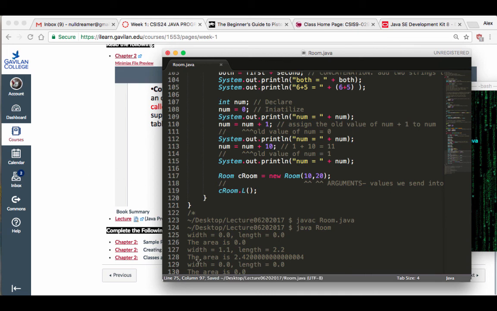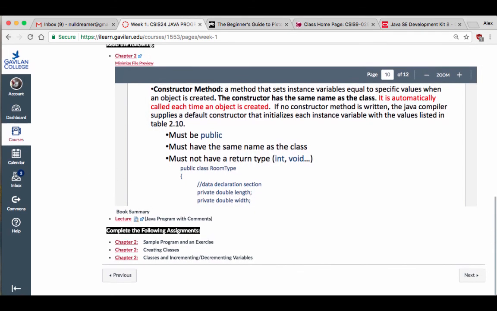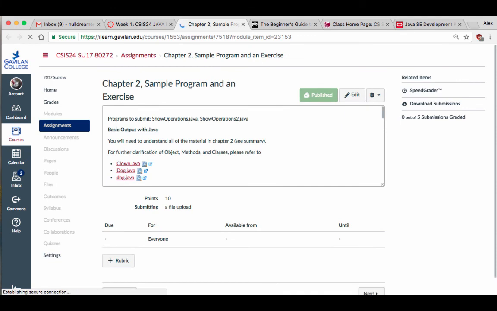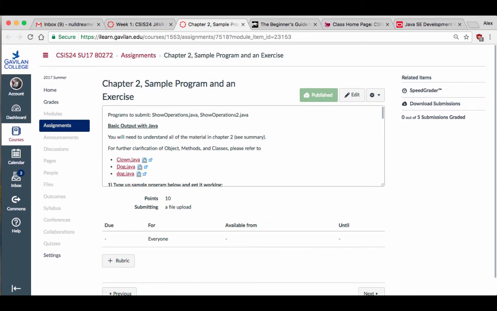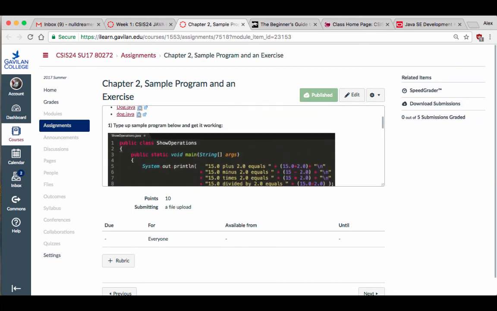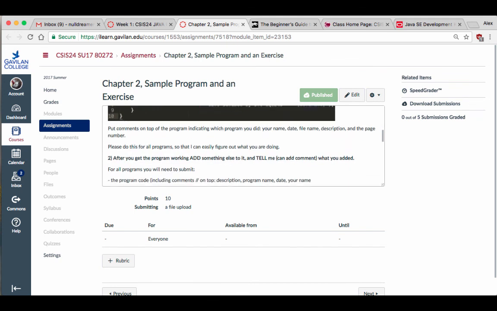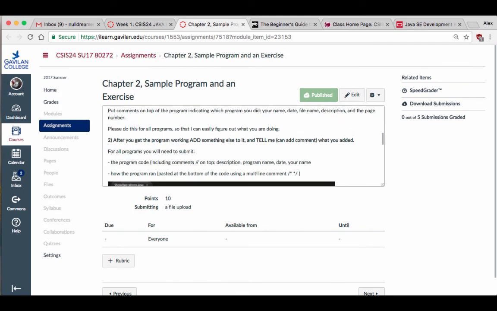Okay? So let's have a look at what you have to do. Sample class, program, and an exercise first. So you have some examples here. Program: show operations, operator 2. Type this thing up, get it to work, see what it looks like, put some comments in there after you get that program to work. Add something else to it and tell me what you added.